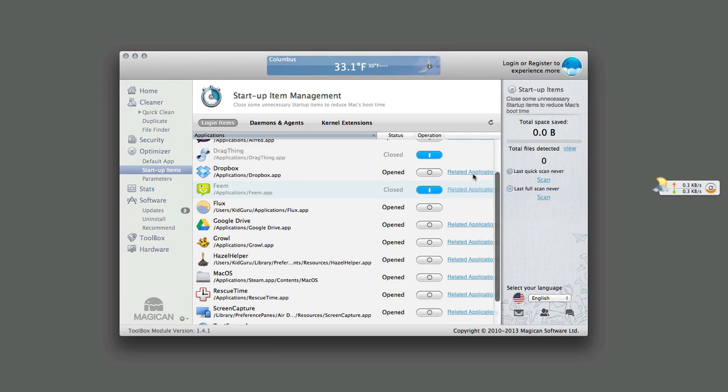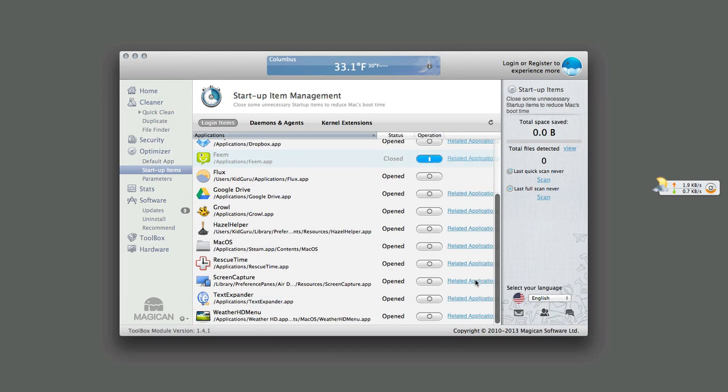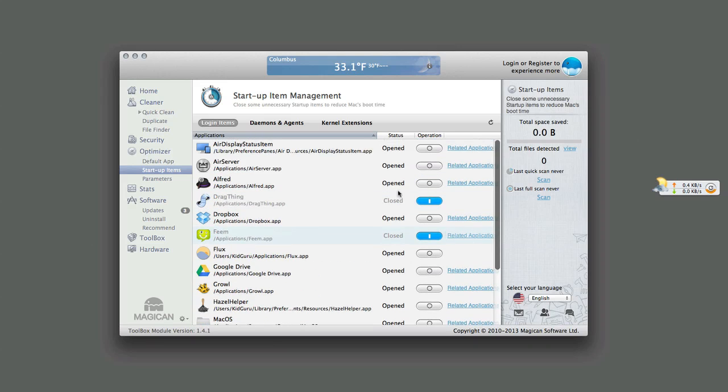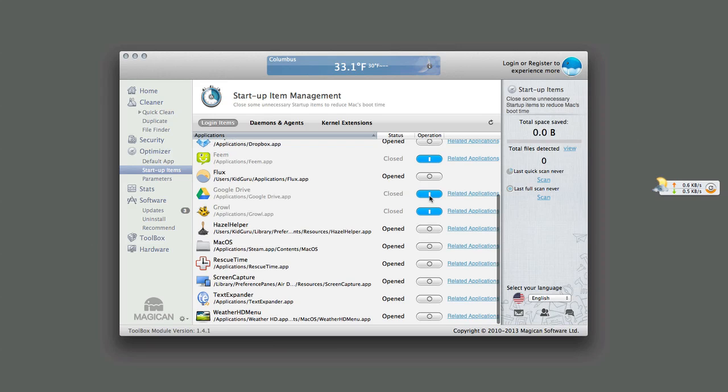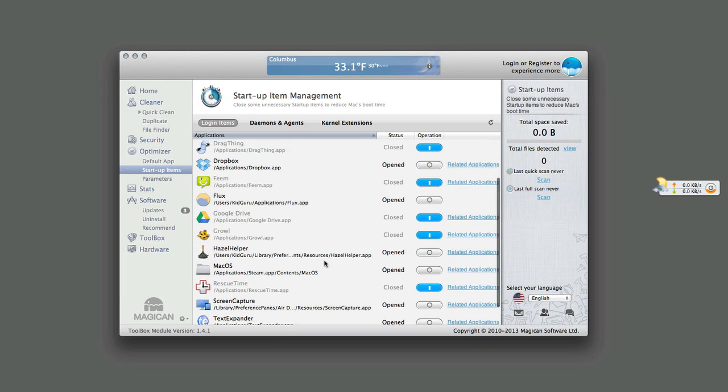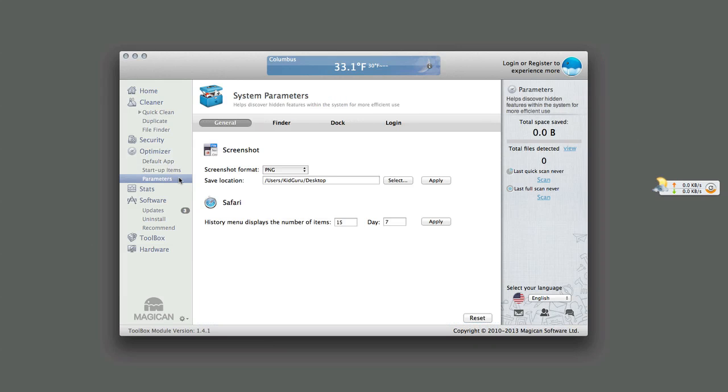And then I can also go through and, like I said, click on related applications and see any of that. You can also see kernel extensions, daemons, and agents, all of that jazz. So again, closing applications that you don't want starting up also helps the speed of your Mac, so it opens up efficiently and doesn't have all these things popping up, especially if you don't use them right away when you load your Mac. You can easily close a lot of them simply right here.